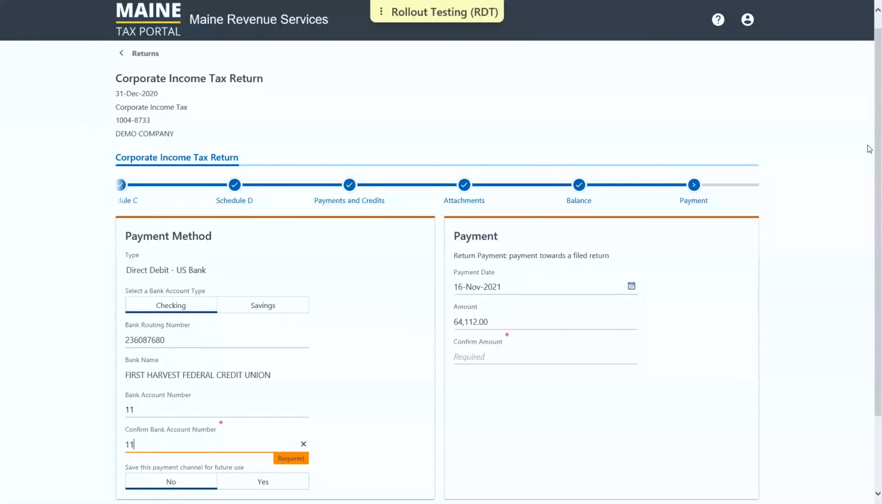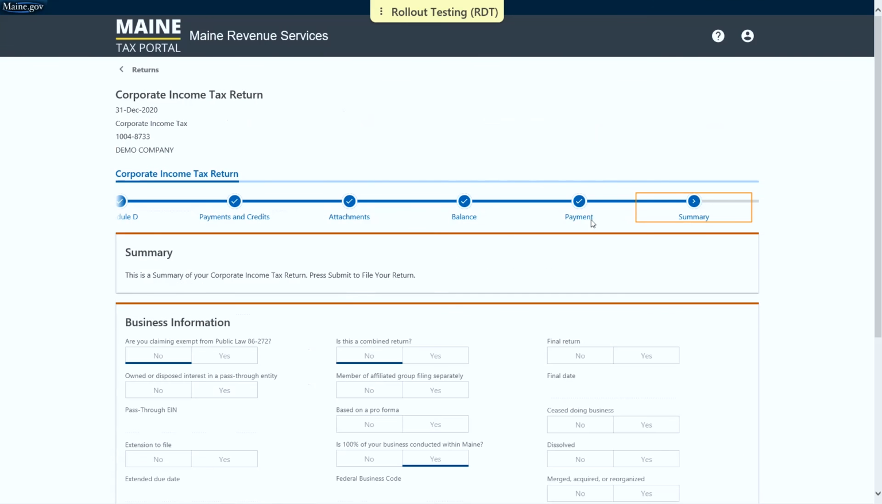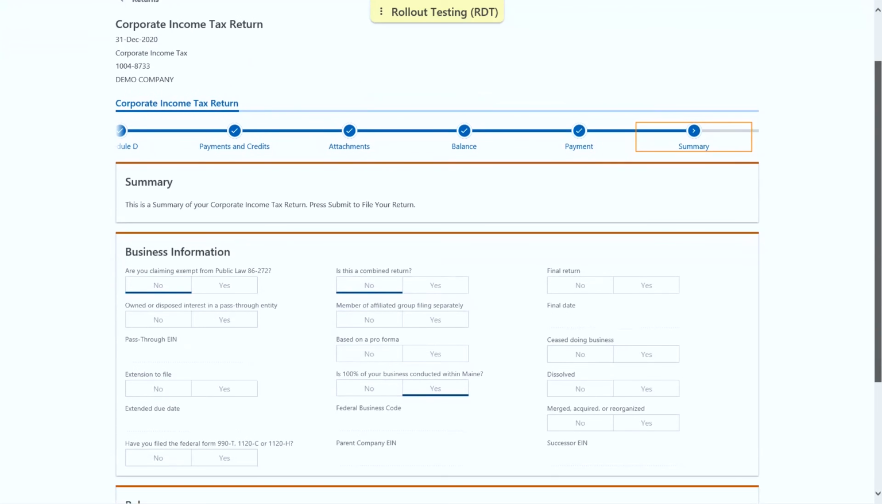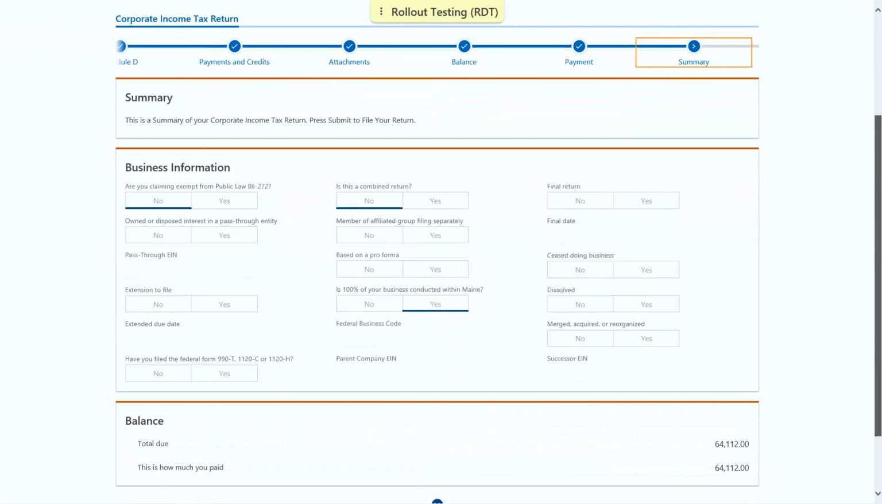The payment date will default to today, and the amount will default to the total. You can change both of these if you'd like. Either way, you'll be asked to confirm the amount again. Next is a summary of all the information that's been entered thus far. Once you've confirmed that this is correct, you may continue on.